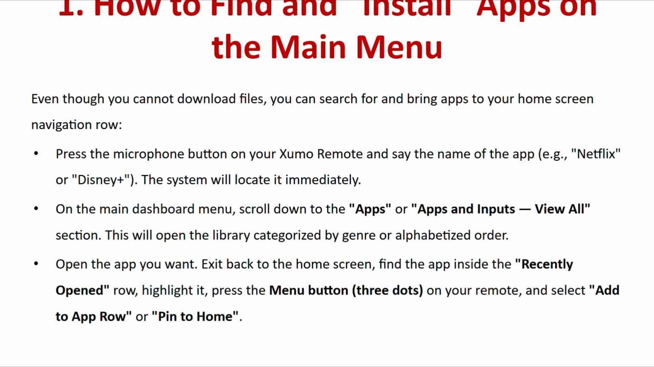On the main dashboard menu, scroll down to the Apps section or Apps and Inputs, View All section. Now this will open the library categorized by genre or alphabetized order. Now open the app you want and exit back to the home screen. Then find the app inside the recently opened row, highlight it, then press the menu button, which is the three dots on your remote, and select Add to App Row or Pin to Home.